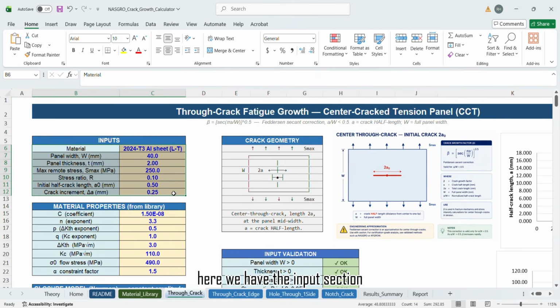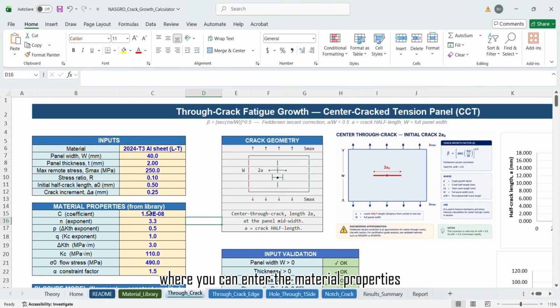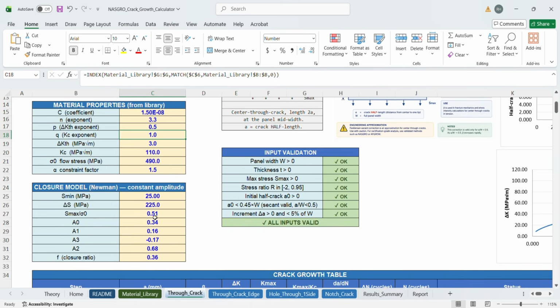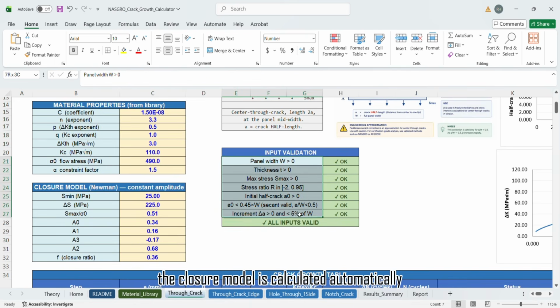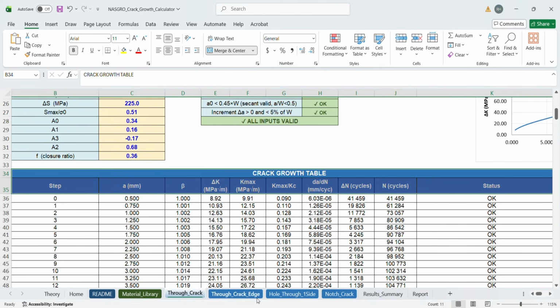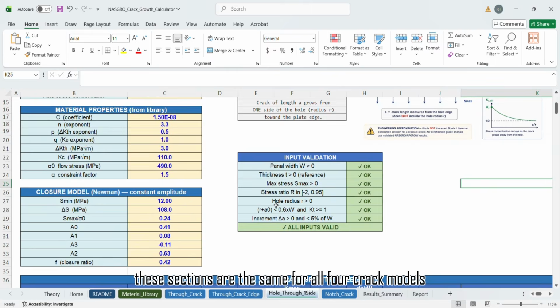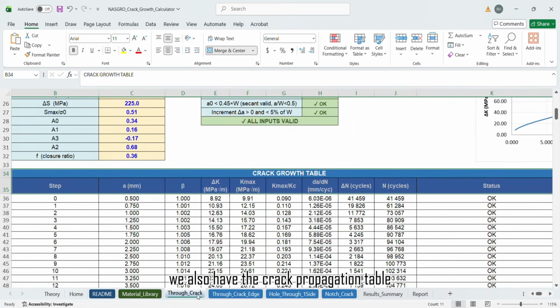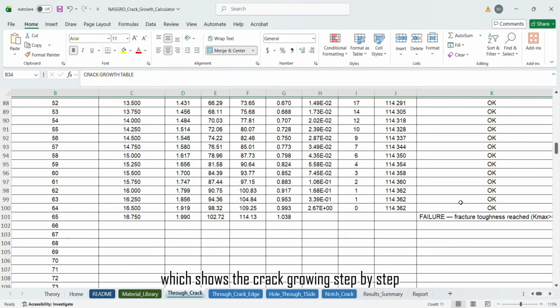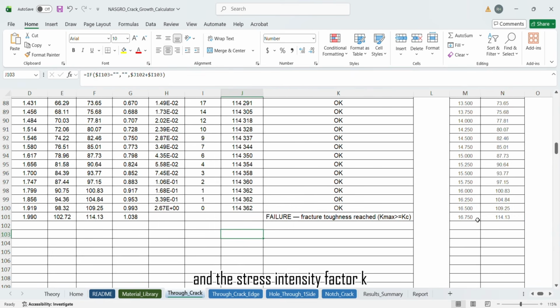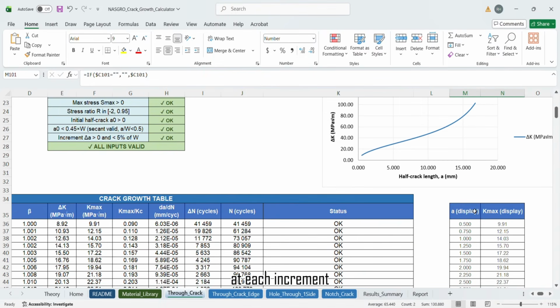Here, we have the input section, where you can enter the material properties, the loading conditions, and the geometry. Based on these inputs, the closure model is calculated automatically, followed by the validation checks. These sections are the same for all 4 crack models, as you can see here. We also have the crack propagation table, which shows the crack growing step by calculating the new crack length and the stress intensity factor, K, at each increment.